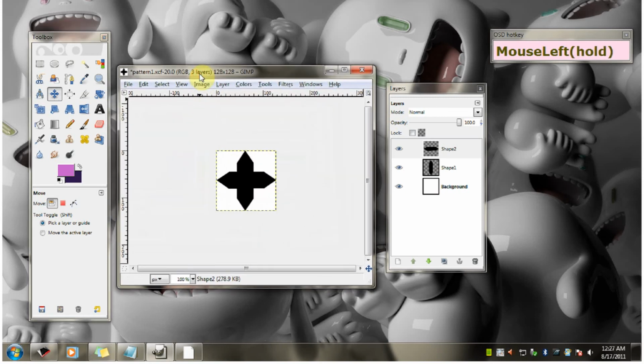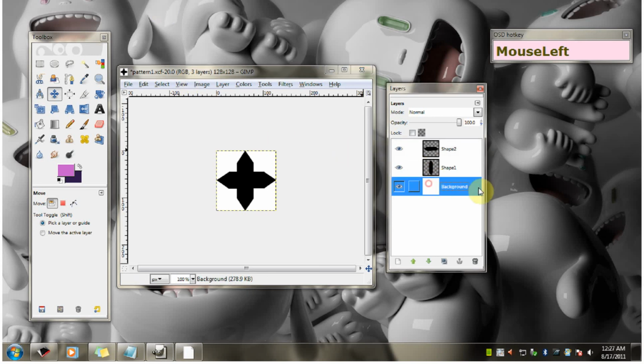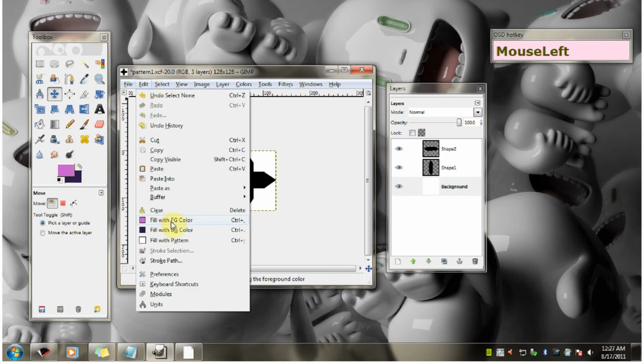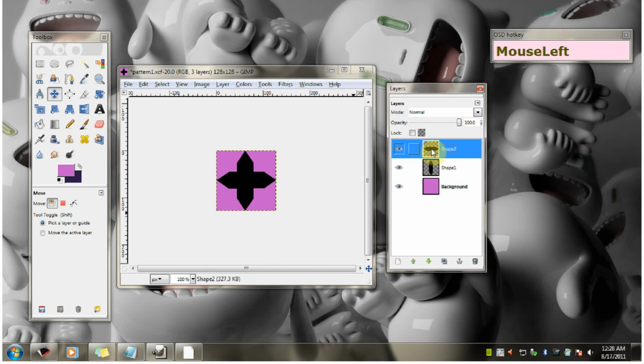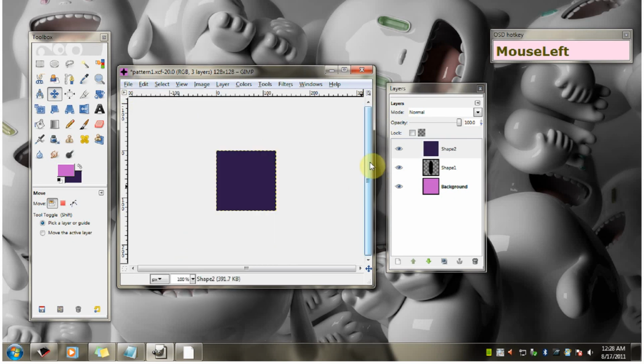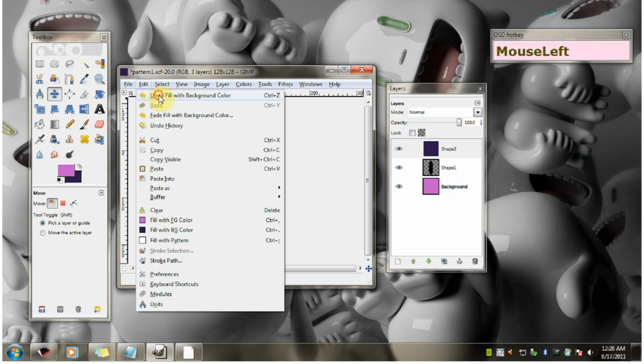And this bottom one is your background color. And then to use them, let's say I want to change this background to this light color. I'll just go over to Edit, Fill with Foreground Color, or Fill with Background Color. Okay. Now let's say I wanted to color this black line here. If I just went and said Fill with Background Color, it's going to fill the whole layer. That's obviously not what we want.